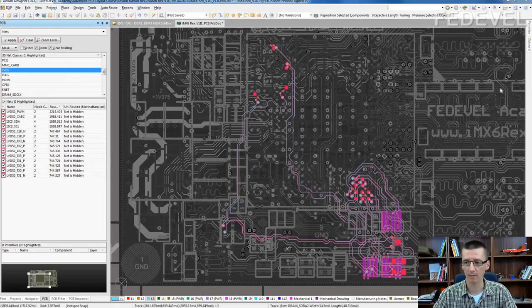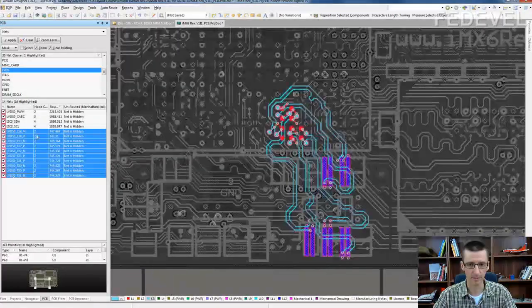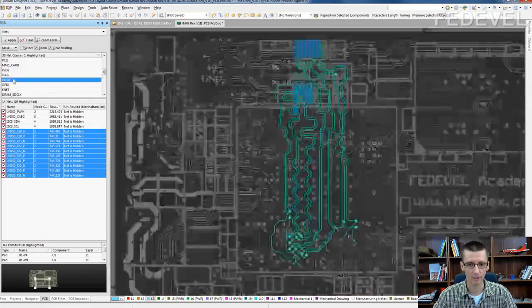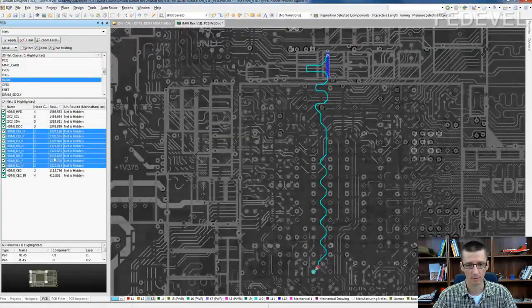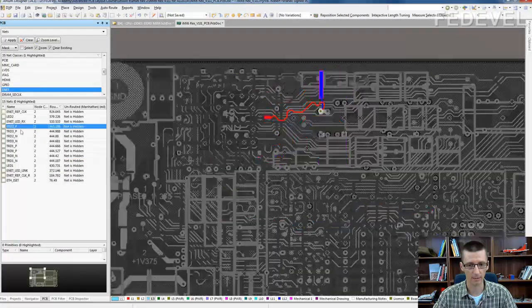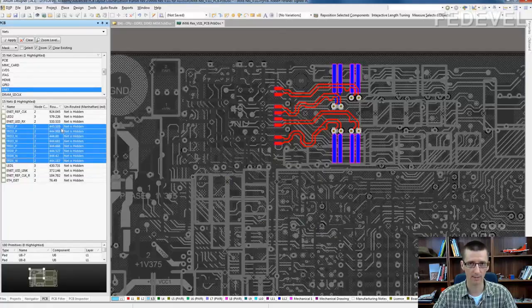For example, have a look at the module. LVDS interface, here are the high-speed signals, LVDS signals. You see, almost exactly the same length. HDMI, almost exactly the same length. Ethernet, almost exactly the same length. There are some exceptions. For example, PCI Express.